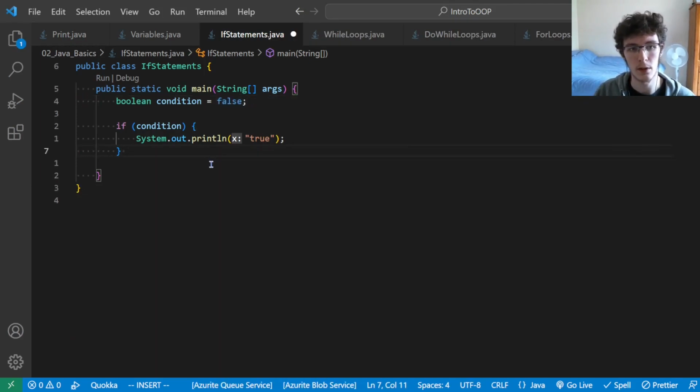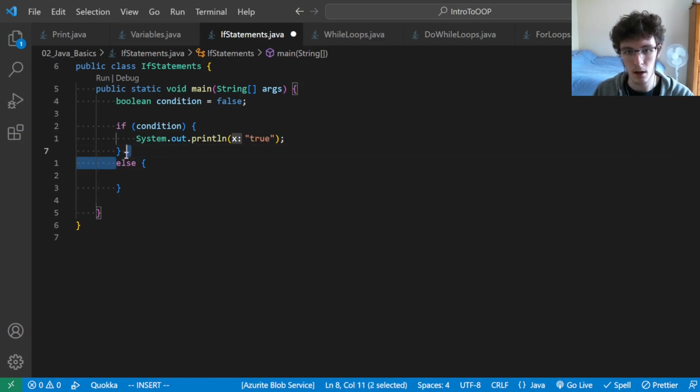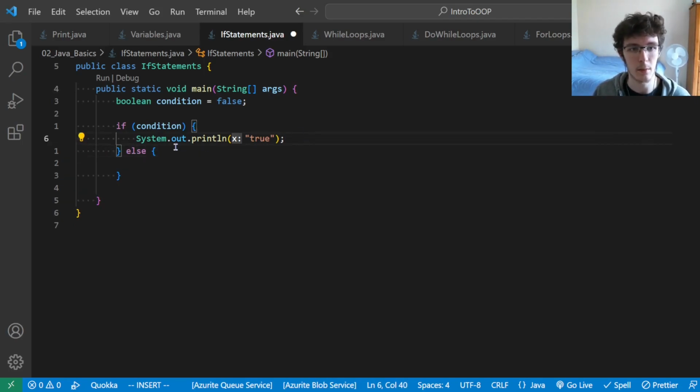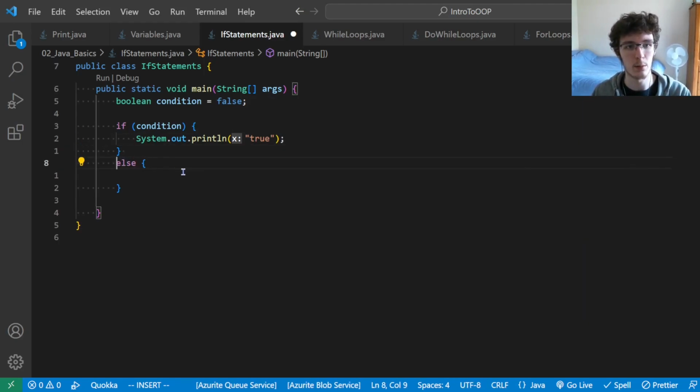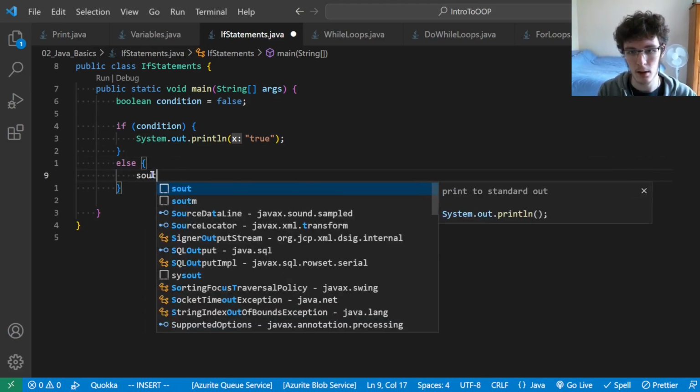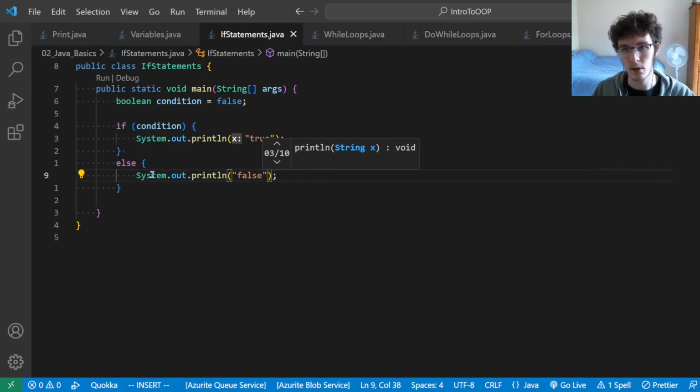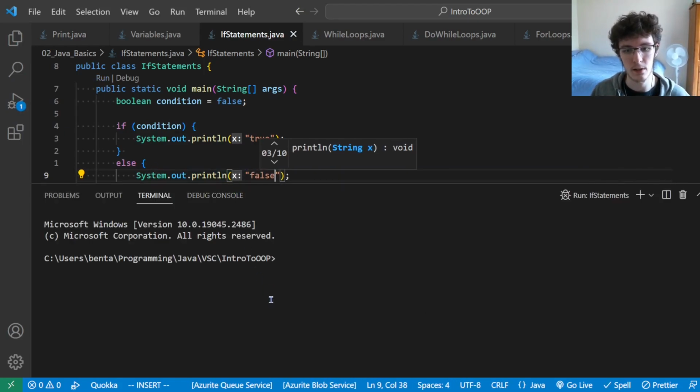Okay, so if we want an else statement, we can add this either here or on a new line like this. I usually try to stick to this, but if the code above gets particularly messy, if there's a lot of code in there, it might be more readable to have it on a new line. It's up to you, either one works. So let's print false like this, and we can see this in action here.